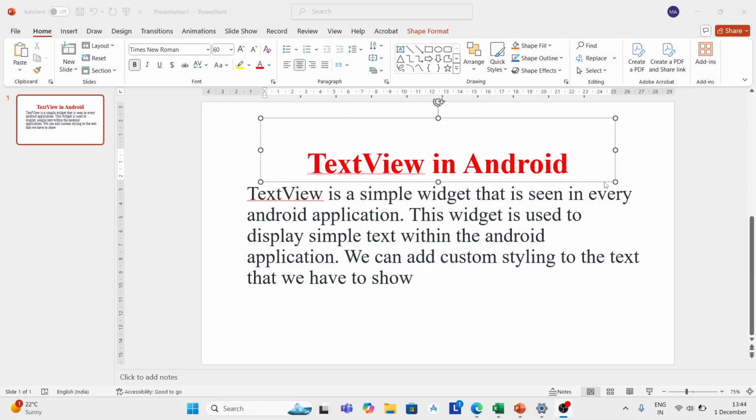In this video, we are going to learn about the structure of Android project and text view in Android. Let's talk about the text view in Android.